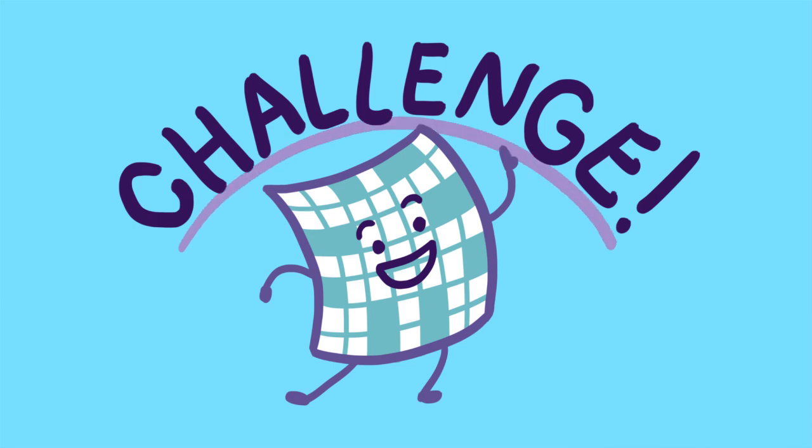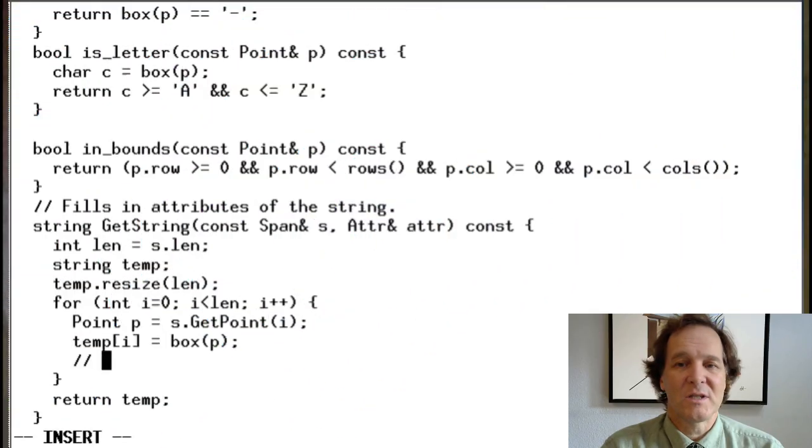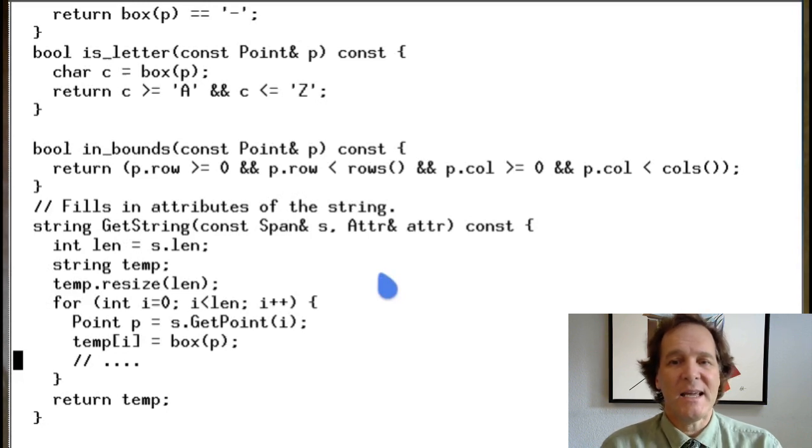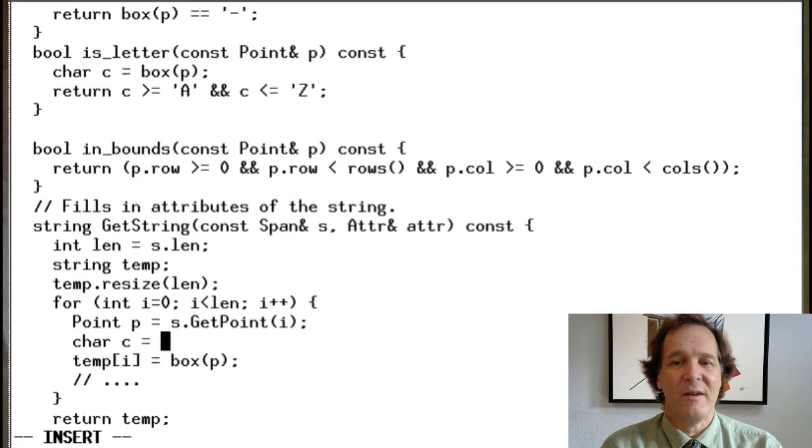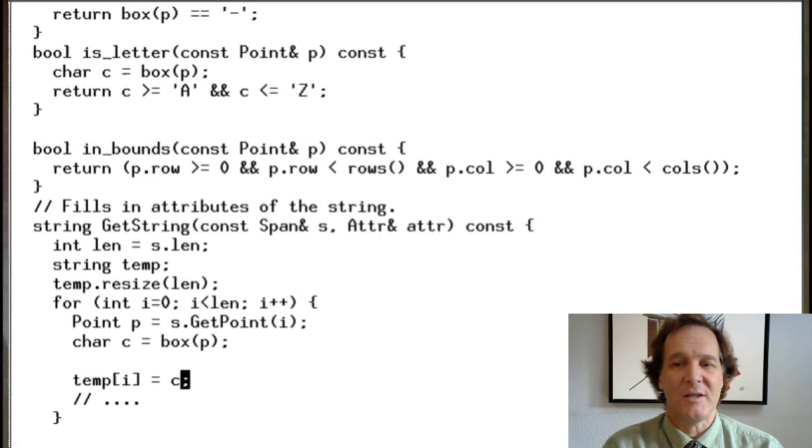Try to write the code right in here that will categorize the character that's coming out of the box, and then set this attribute field the right way. Okay, give that a try, and I'll give you a hint in a second. And here's the hint. The hint is we can save this box P. Let's put it like this instead of assigning it right away to the output string. Let's save it, and we're going to wait on that just a little bit. We're probably going to assign c to it, but let's look at what c is here.